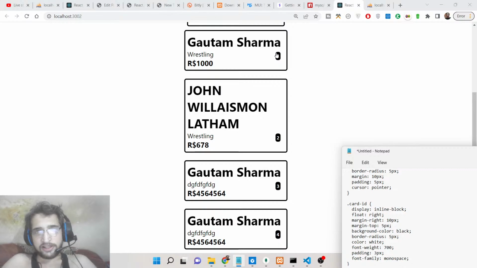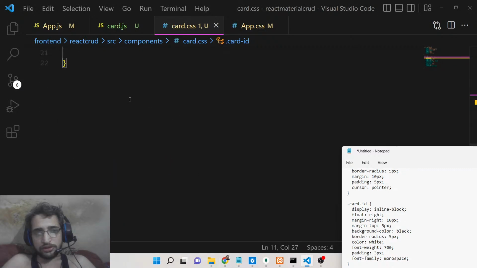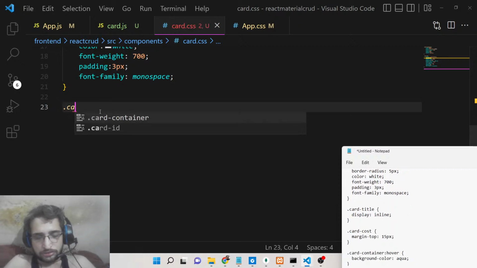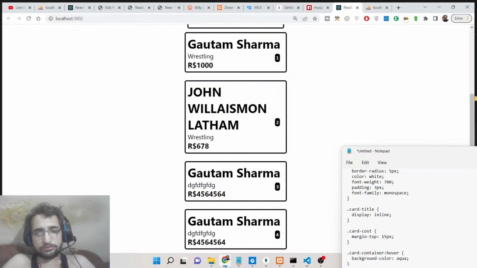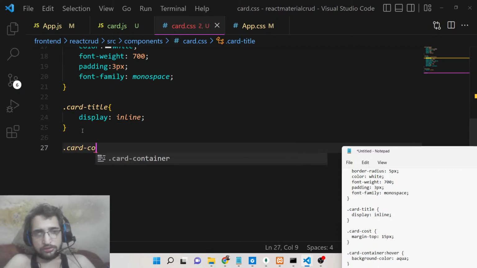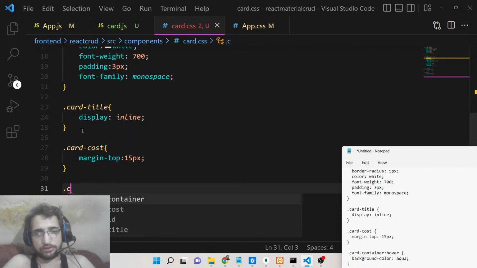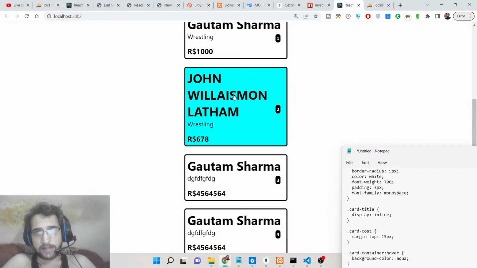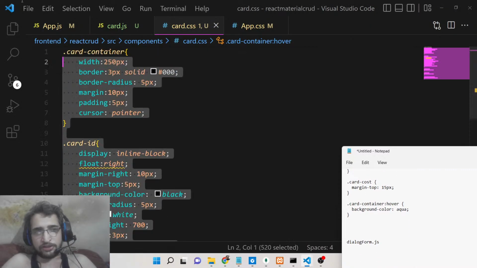So this is the ID which is styled here guys, 1 2 3 4. You can now see it is floating in the right direction. And then basically we will now target this title here, which is display inline. And for the cost, we will also say margin top to 15 pixel. So when we hover onto this guys, we need to change its background color to aqua like this. So if you now see, when we hover onto this background color changes like this. So that's all that we need for this CSS guys.